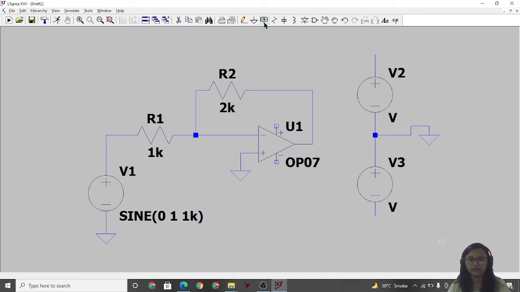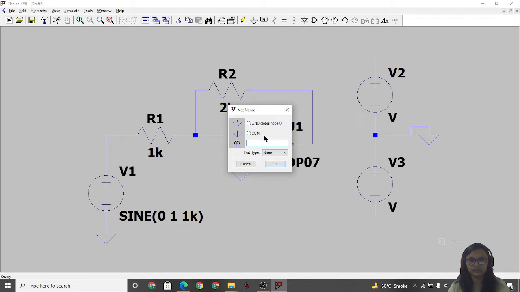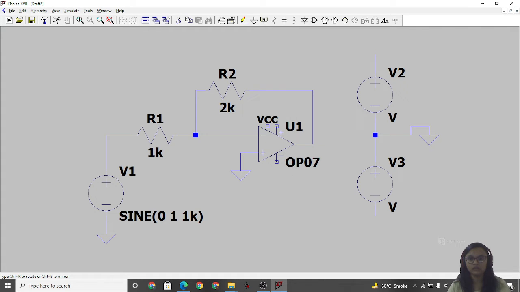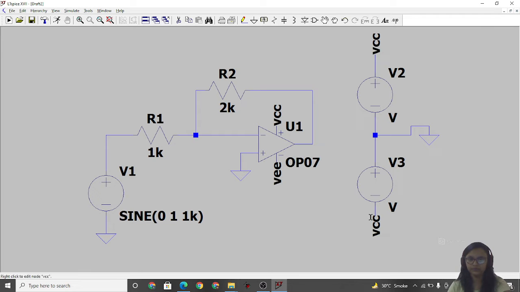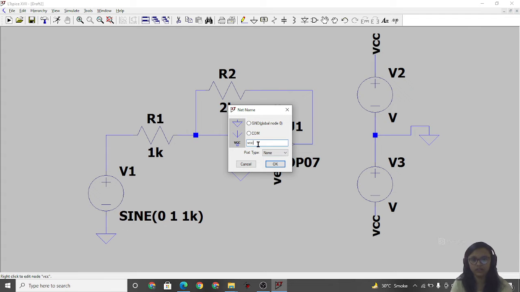Now for the labeling part, go to the label net. Type VCC for the positive terminal. I'll be placing it over here also. I'll tell you all why. Escape. Now we want to change this. Just right click and change it to VEE. Over here also you will be changing it to VEE.